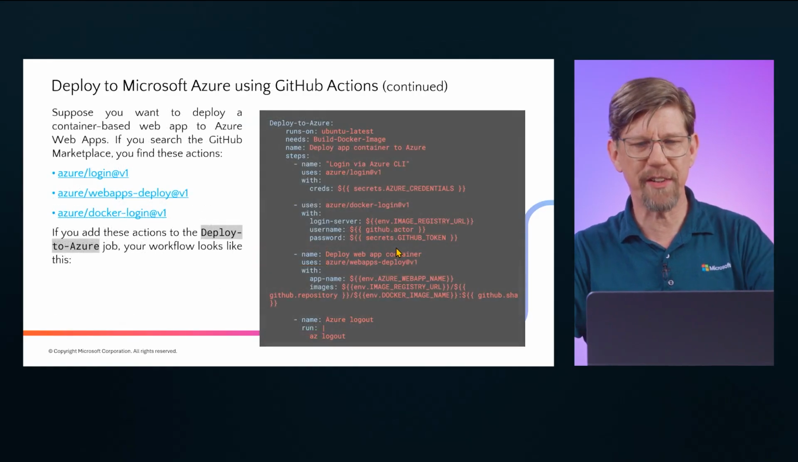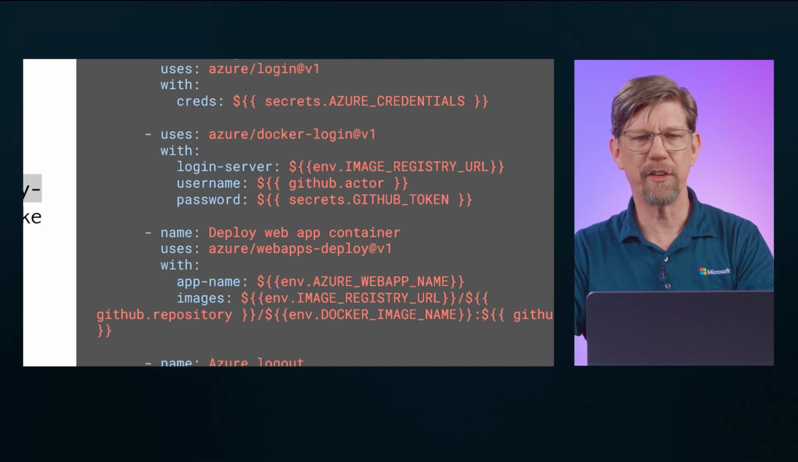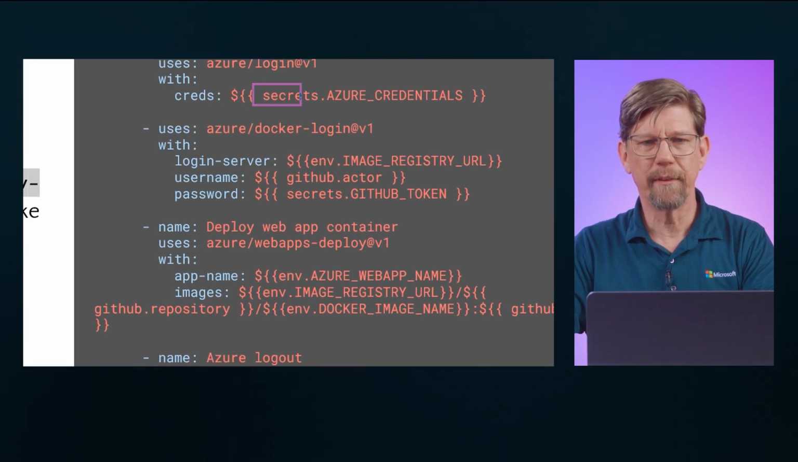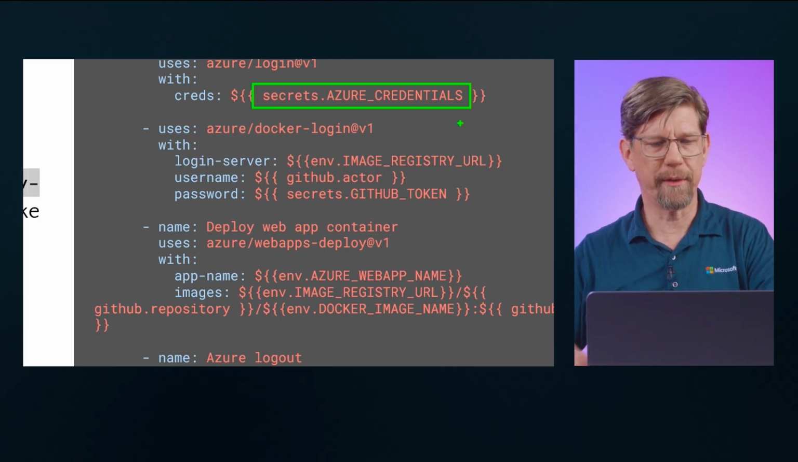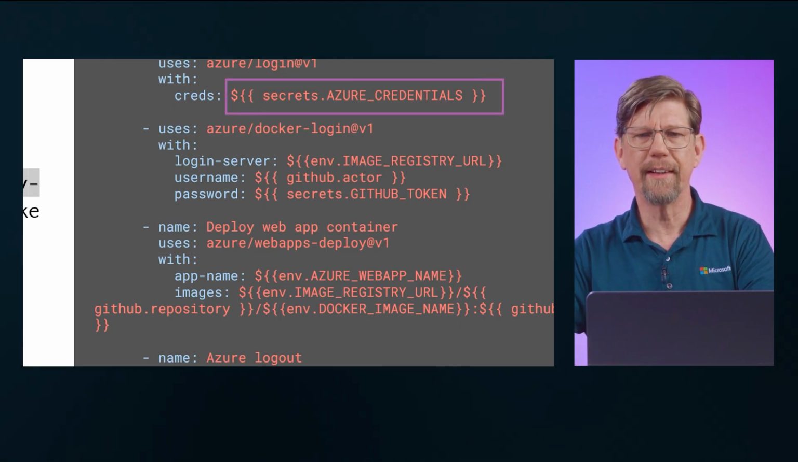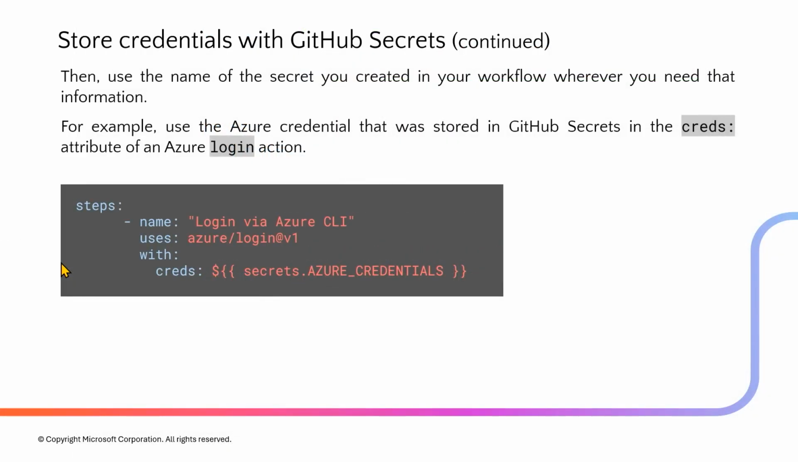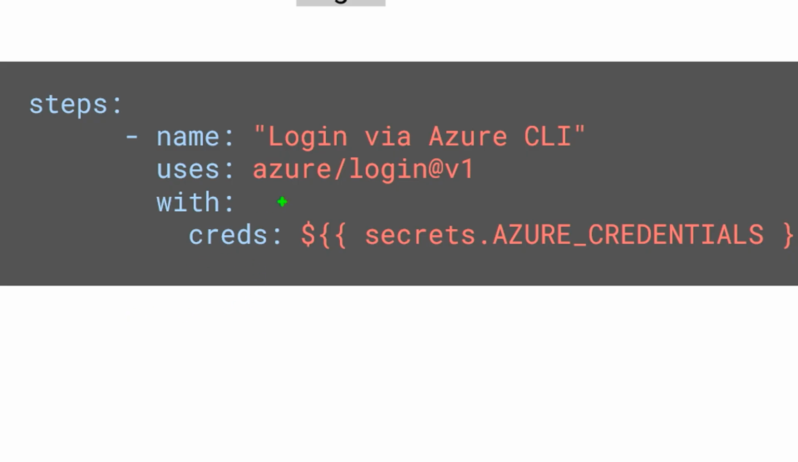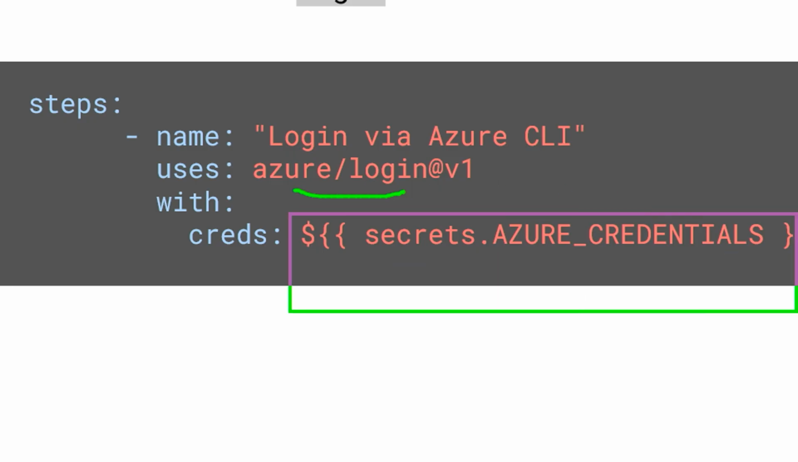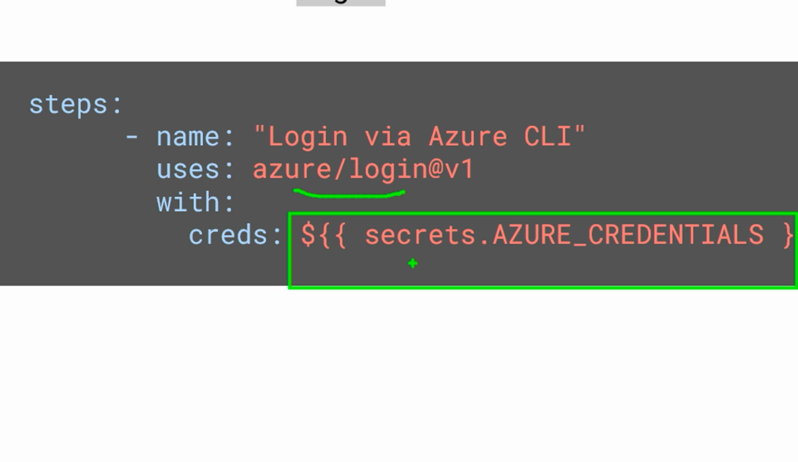And if we just dip back just a little bit, right, to our earlier example, here we're then referring to it. More specifically, if we look at the whole thing, it would be $, double curly brace, secrets dot, and then that Azure credentials that we saw. And so to see that in practice, we can see here, again, very similar to what we saw earlier. We have our login, and then here we are referring to those credentials. Specifically, the whole bit would be $, double curly, secrets dot Azure credentials.